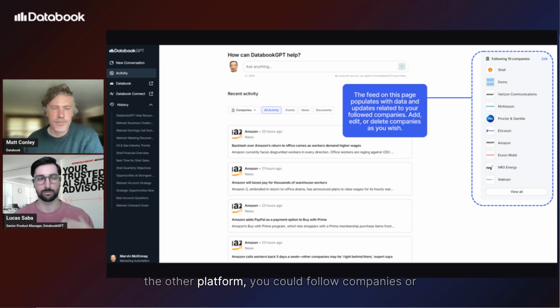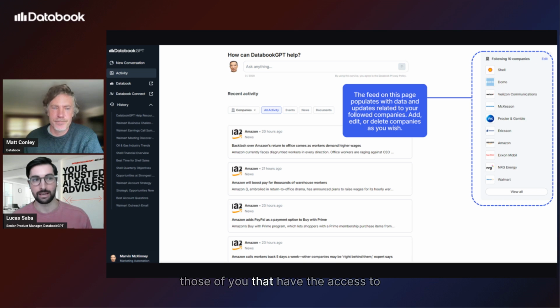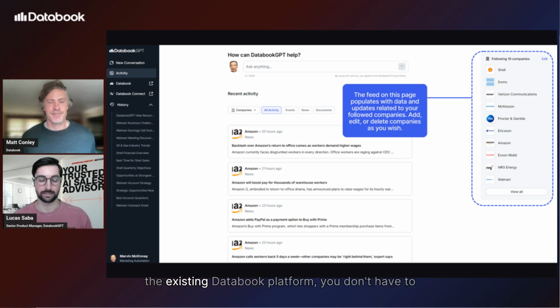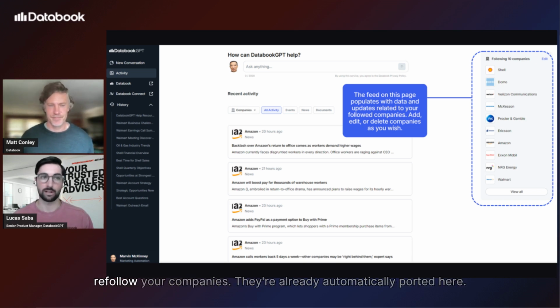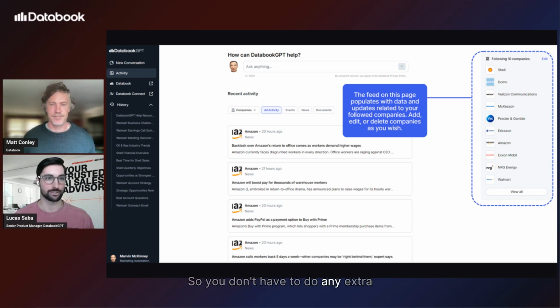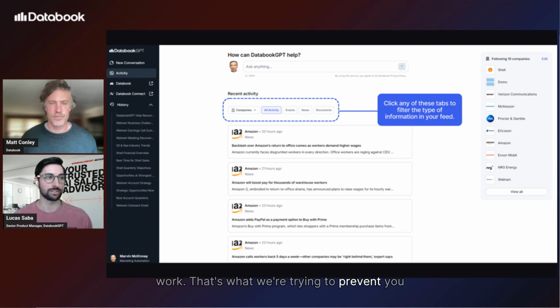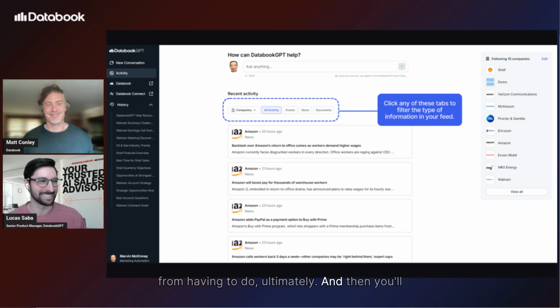In the other platform, you could follow companies or just search for them freely. But the more information we know about you as a seller, like the companies that you're following or are more interested in, the better we're able to help you. That's why I wanted to point it out here, because it's quite important. And for those of you that have access to the existing Databook platform, you don't have to refollow your companies. They're already automatically ported here, so you don't have to do any extra work. That's what we're trying to prevent you from having to do ultimately.